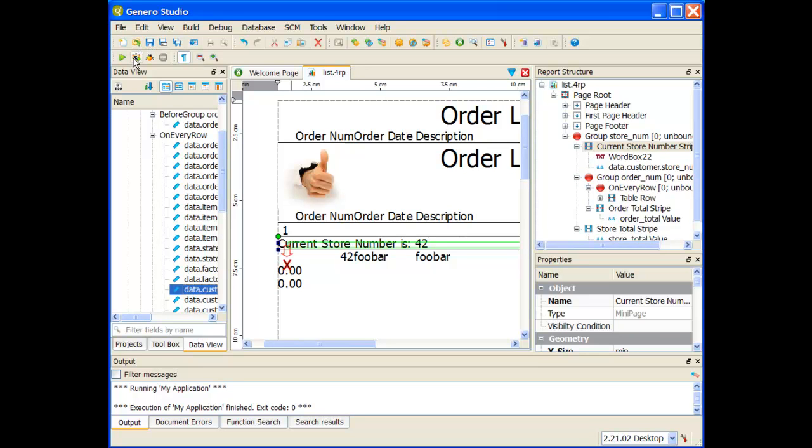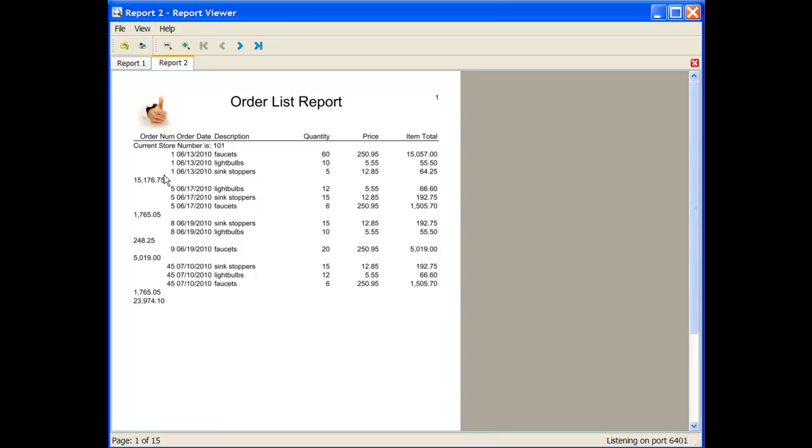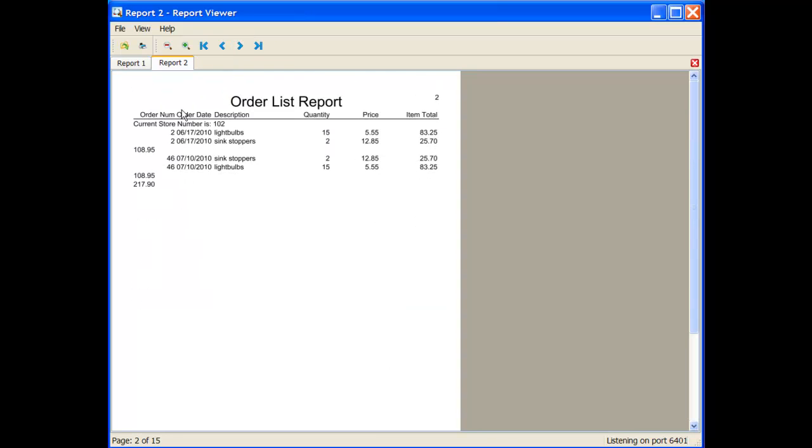Let's go ahead and save these first changes. When we re-execute the report, now we can see that it's telling me what the current store number is on each page. So let me go to the next page. Current store number is 102. Next page, current store number is 103, and so on.